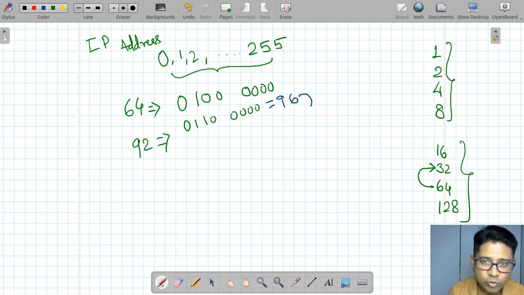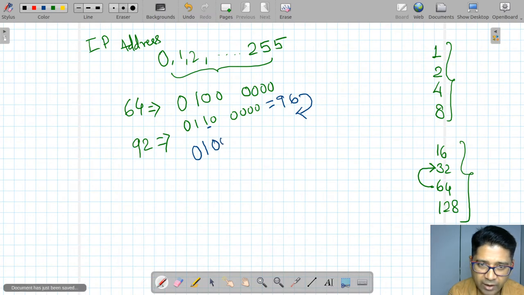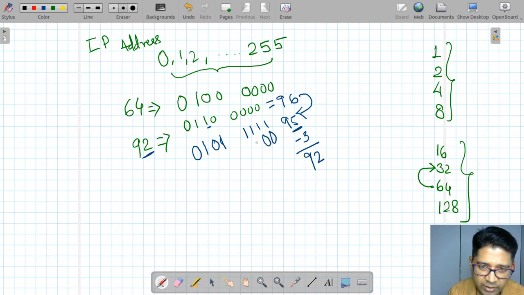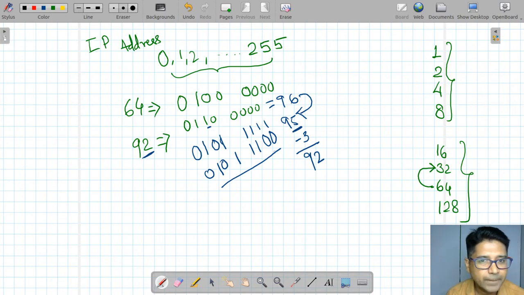I will do the ones complement. What will be the ones complement? These two will be constant, because the first one is going to be 0 and the rest 1. So this is nothing but the ones complement of 95. Now if we know the ones complement of the 95 value, I can reach 92. So how much is going to be subtracted? 3. If I subtract 3, I will get 92. So I'm going to switch off 3, that is 2 plus 1. So this is my answer. Right, guys? Yes, no?